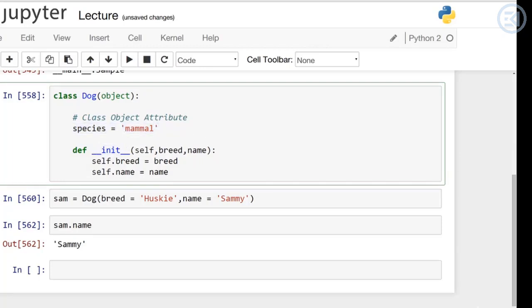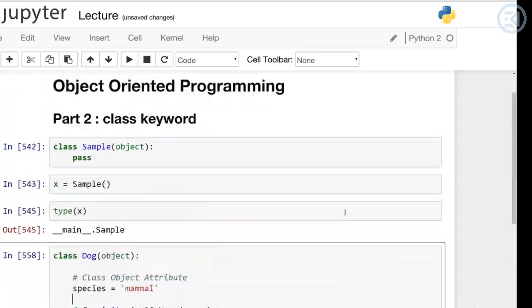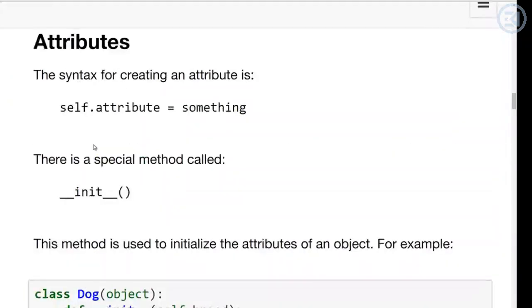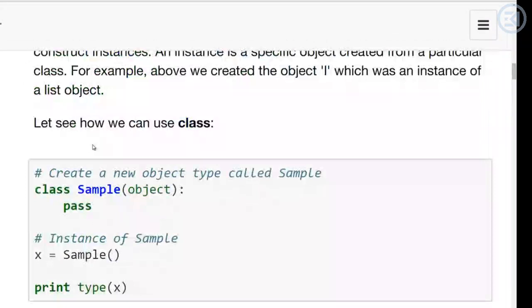Okay, so I know we kind of went over a lot, and this is actually the end of part 2 of object-oriented programming, the class keyword. So let's really break down everything that we just did. I'll hop back over to the completed Jupyter Notebook to make sure we understand what we did.